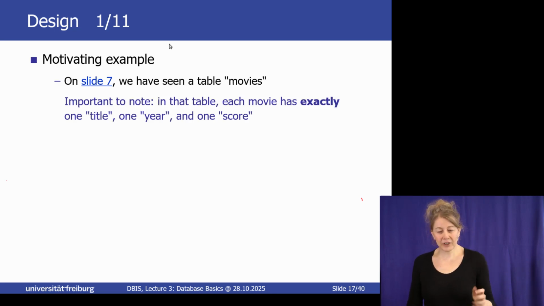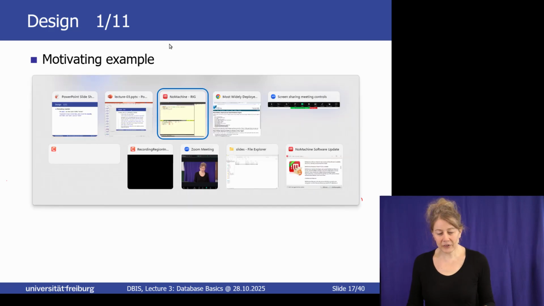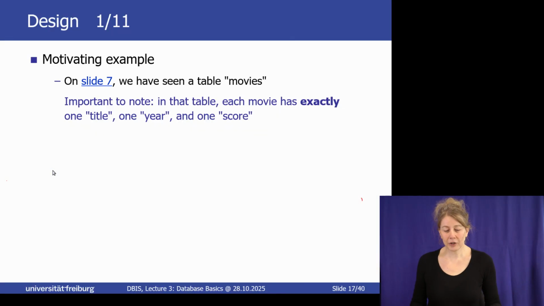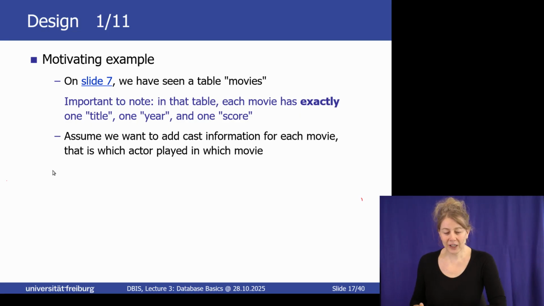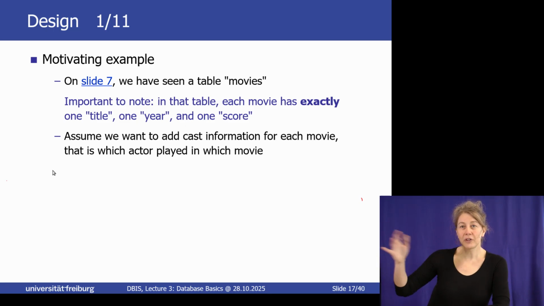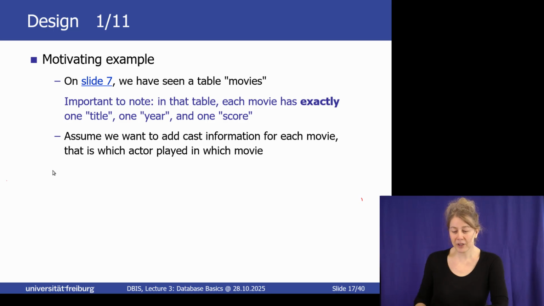So we have seen this table. Is this the right way to put movies into a table? That's what we will talk about now, and please think with me when I show you these examples and ask questions. So assume we want to have cast information: each movie, the actors in the movie, and which roles they play.